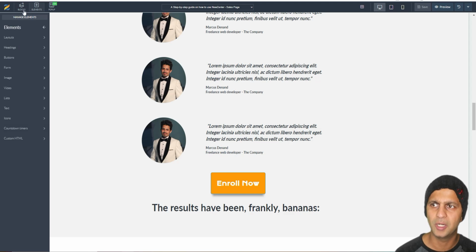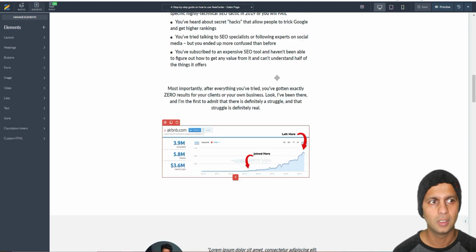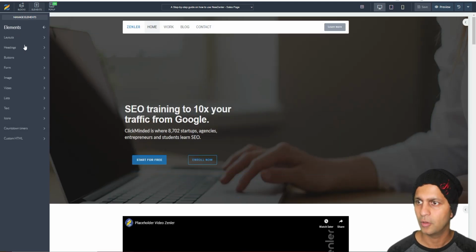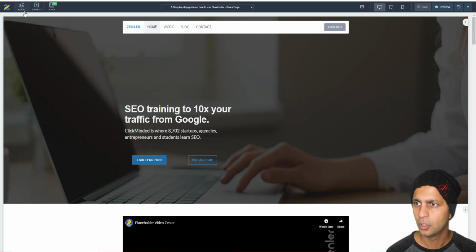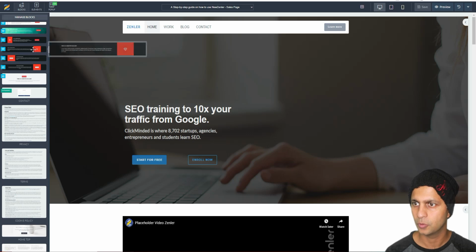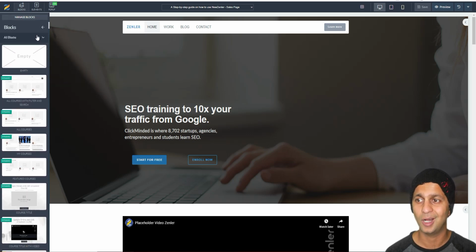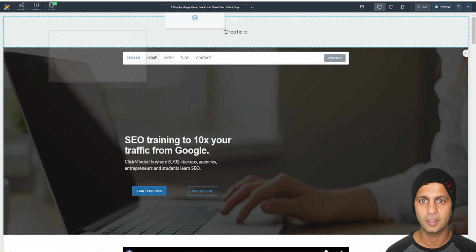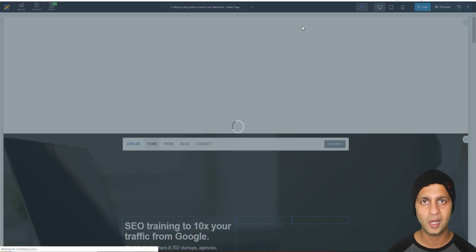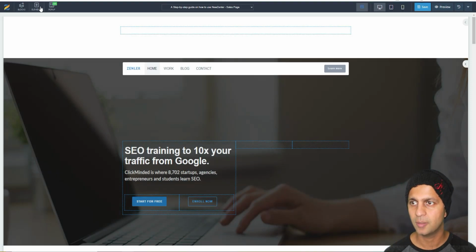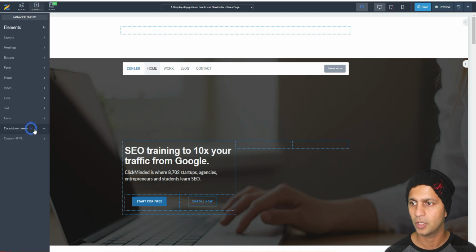So blocks are kind of like building blocks, and let me just show you quickly how one of these blocks work. So what I'm going to do here is I'm going to go and add an empty block to my page. So I'm going to go back up here. There's over 1,000 blocks. So I'm going to add an empty block, drop it on the top header of my page, and then within that empty block, I'm going to go ahead and add a countdown timer.